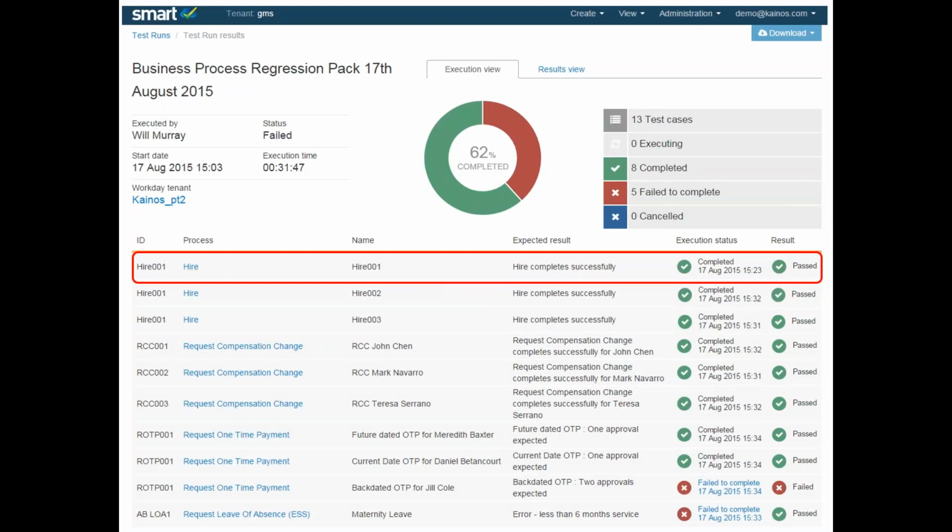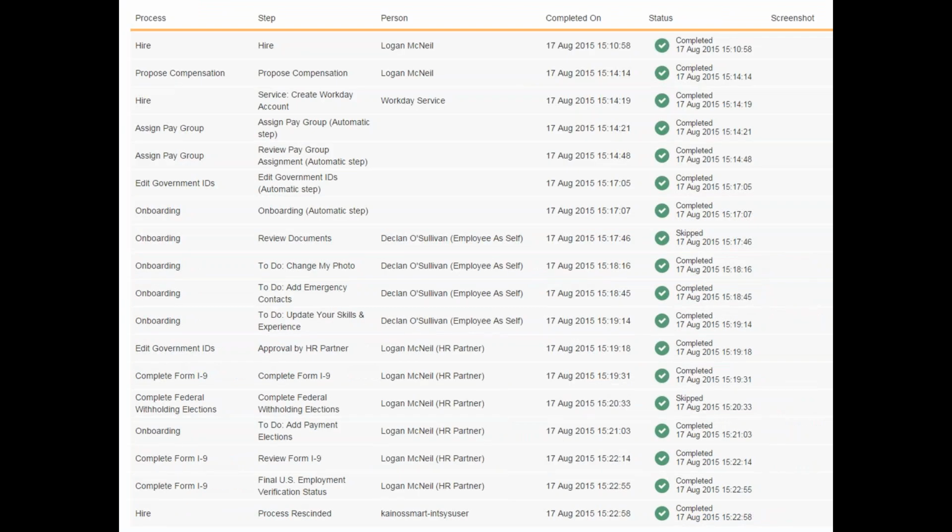So if we come back to the test run and we look at the results here, as you can see in the test that I have highlighted here, we've done a hire and it has completed successfully and it has passed. If I click into that hire, what we can see here is actually an audit trail of everything that happened during that hire process. So everything from the hire initiation through the proposed comp, all the way down through services, to-do, reviews, approvals, and all the way down, and if necessary we can actually rescind the process here as well.